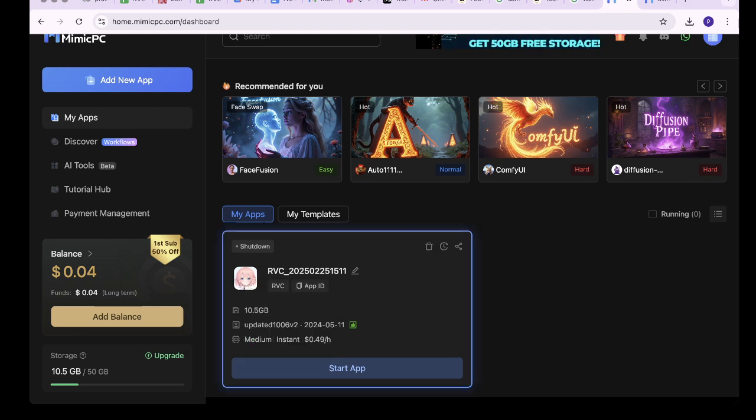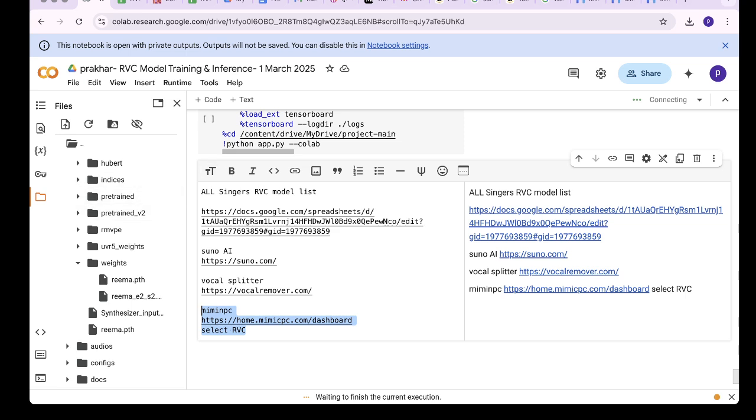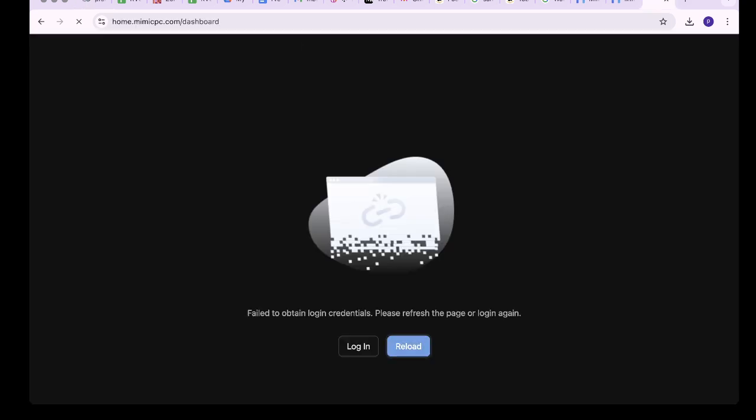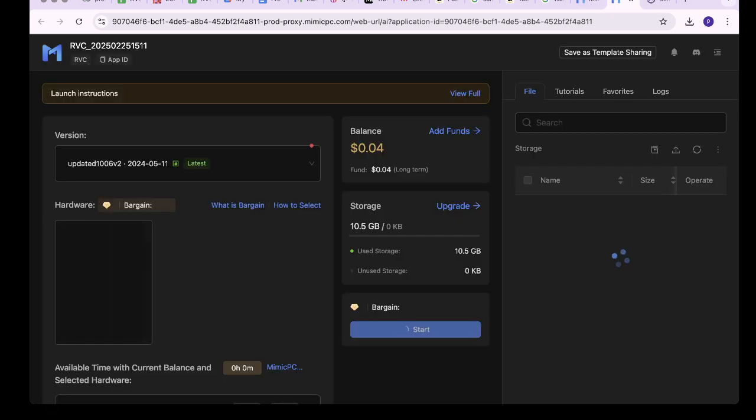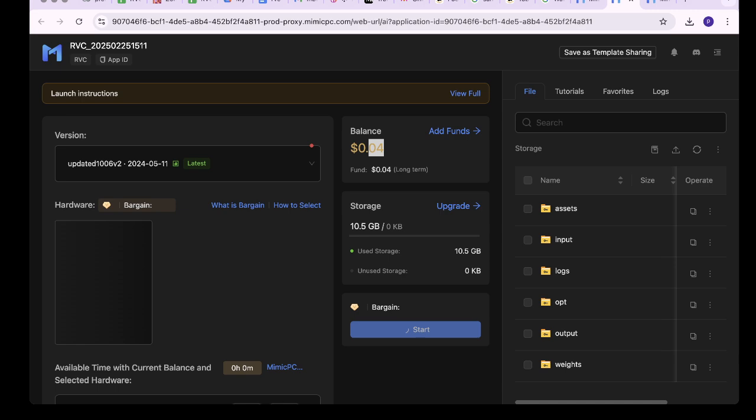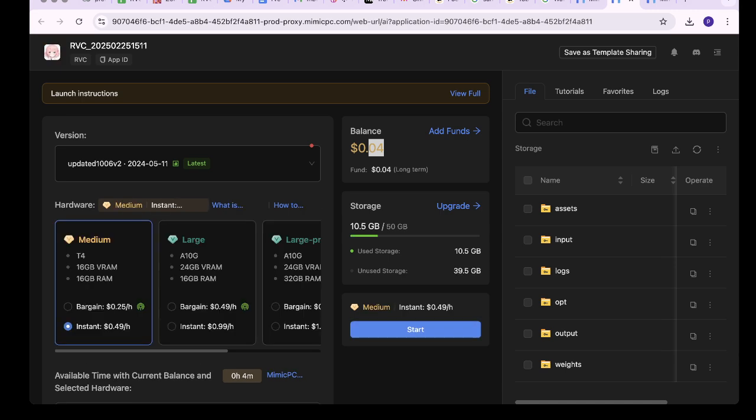Okay, so you are going to see this RVC model here in the Mimic PC, and it is going to do the same thing which I am going to tell you in this video. It will charge you around 25 cents initially, and gradually, if you keep decreasing it while you train the model, it will go into the same steps.